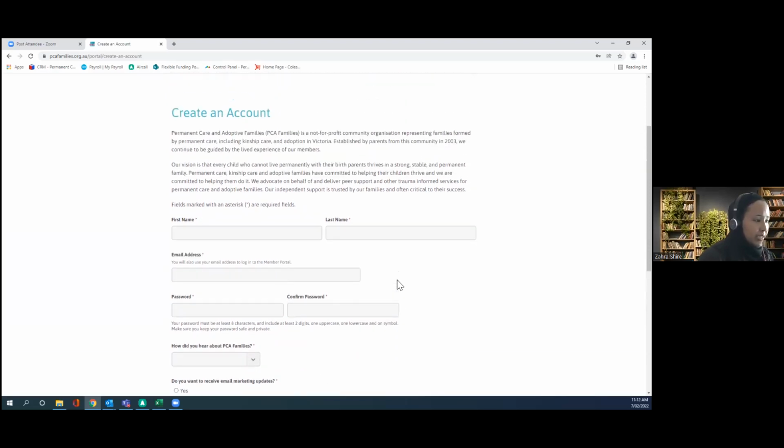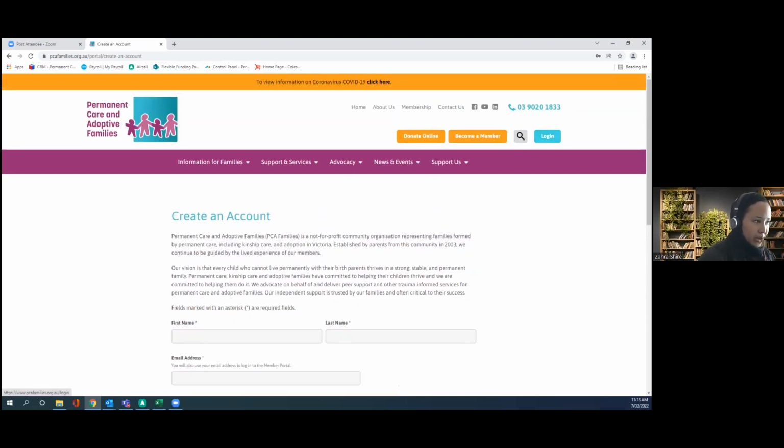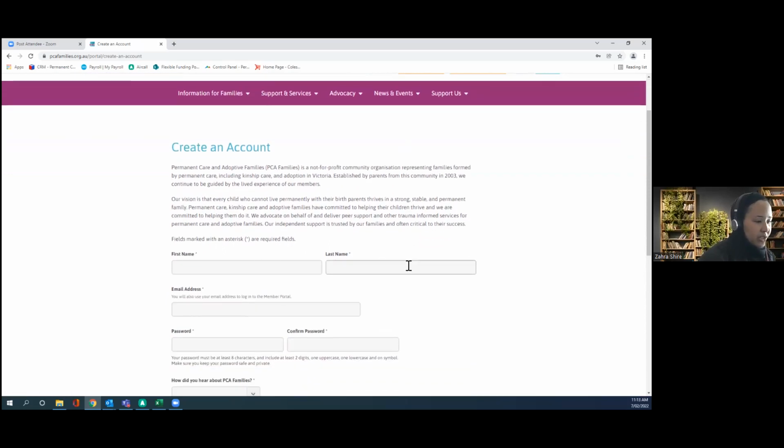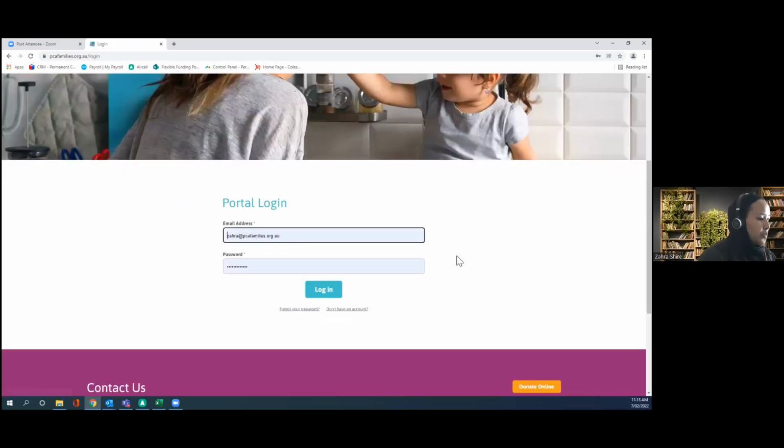Once you have registered, it may ask you to activate your account or to reset your password to ensure that you are the person accessing this account. If you log into your email, you will find a reset your password request. Reset your password, and then you will be able to log in through our portal. If you have any problems at this stage, feel free to contact our office and our client service officers will be able to assist you. So let's proceed with logging in.